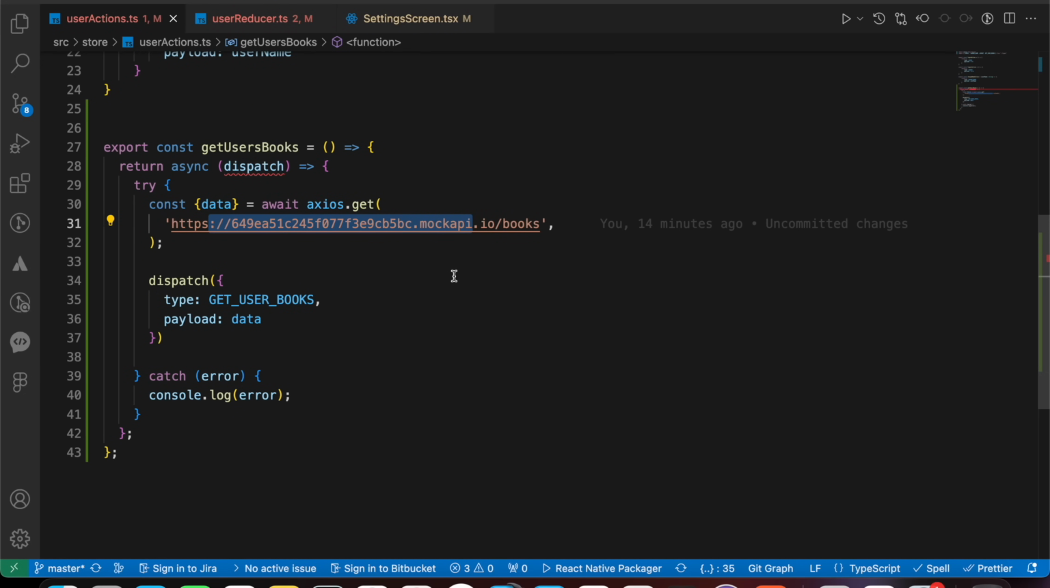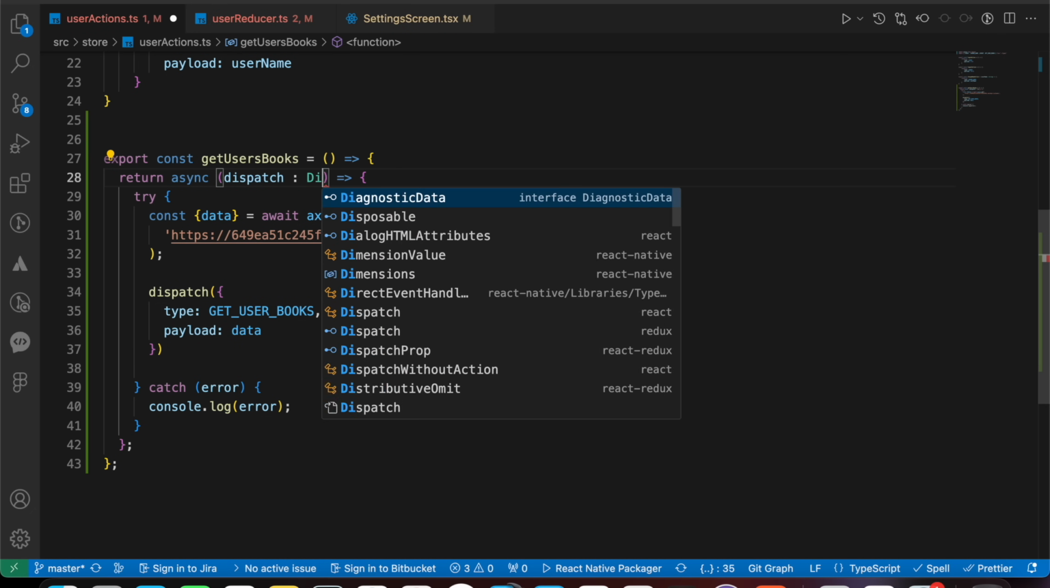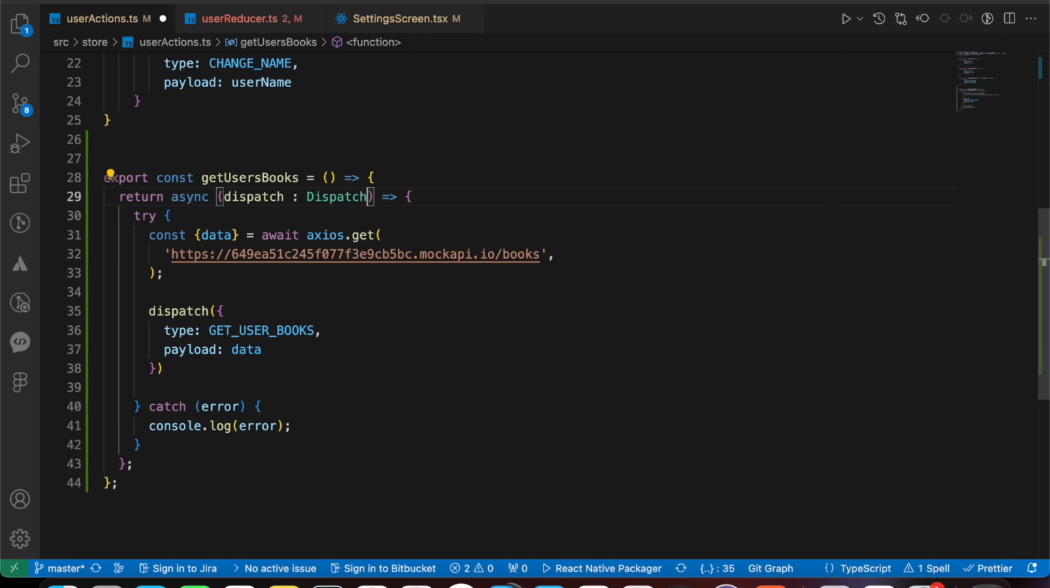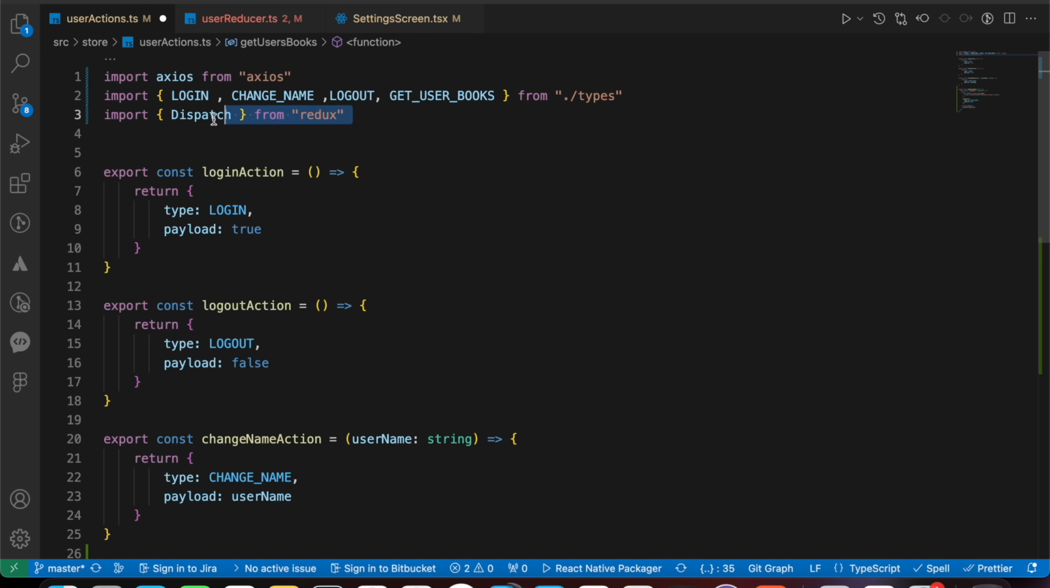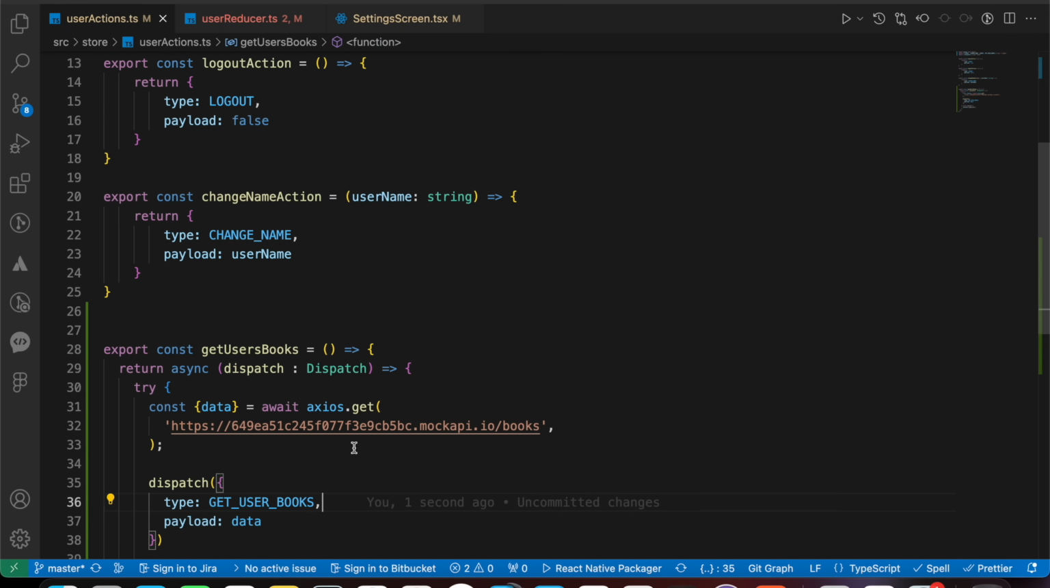Let's fix the TypeScript of our Redux. Because if you look here, that's a TypeScript issue. So we need to fix it. To fix this, we just need to add the type to that dispatch. And the type of that dispatch is Dispatch type. We can import it from Redux. Import Dispatch from Redux, and press save. Now we've solved the problem here.